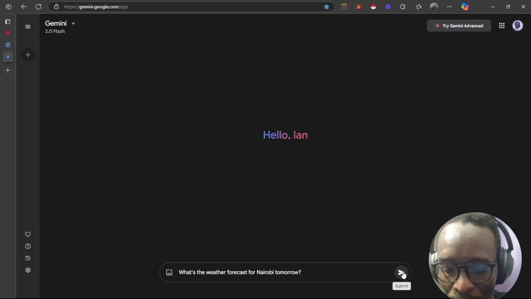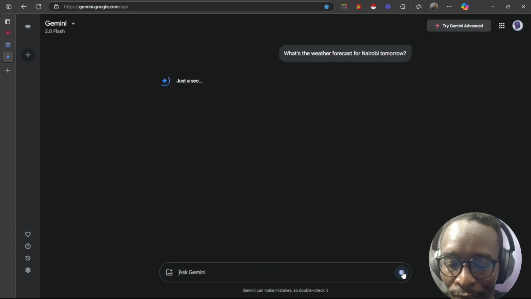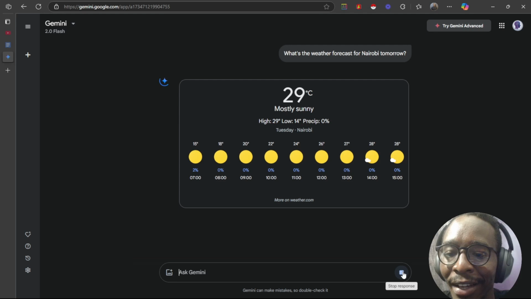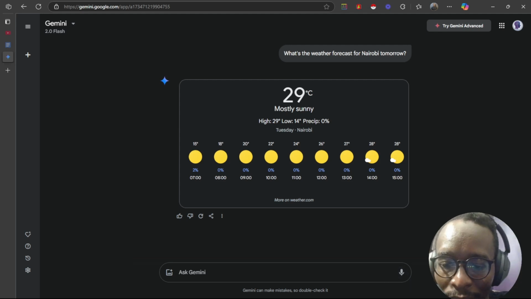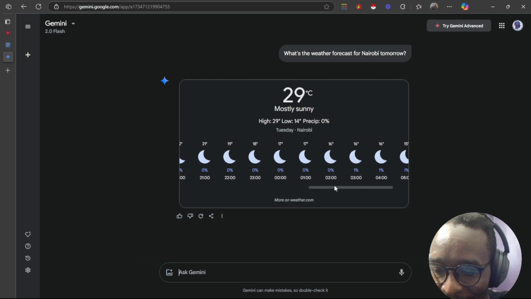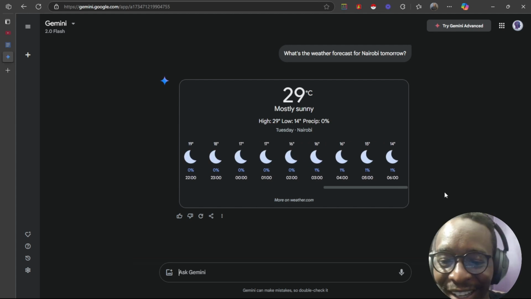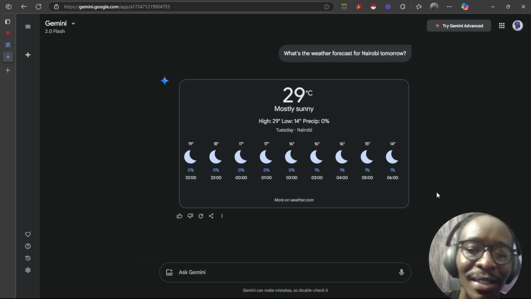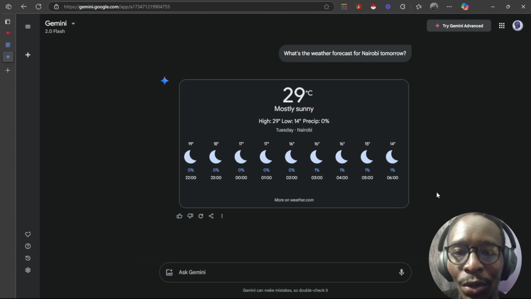So this is the first prompt: What's the weather forecast for Nairobi tomorrow? And there's an app for this as well. There's a Gemini app, so that's why this can be very useful. It gives you the weather for tomorrow, from 7, the entire day actually, which is so cool. This is for everyday use, and I know ChatGPT can do this, yes, but the good thing with this is that it has been integrated with Google in so many ways, so it makes it very easy, because most of us have a Gmail.